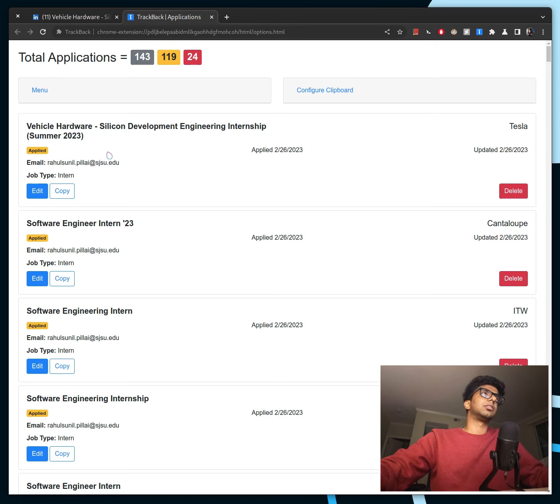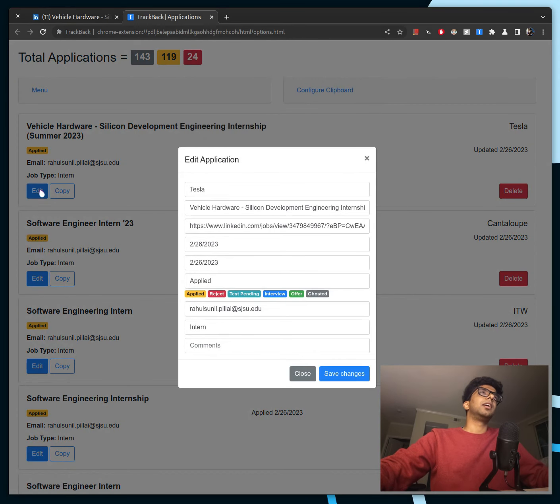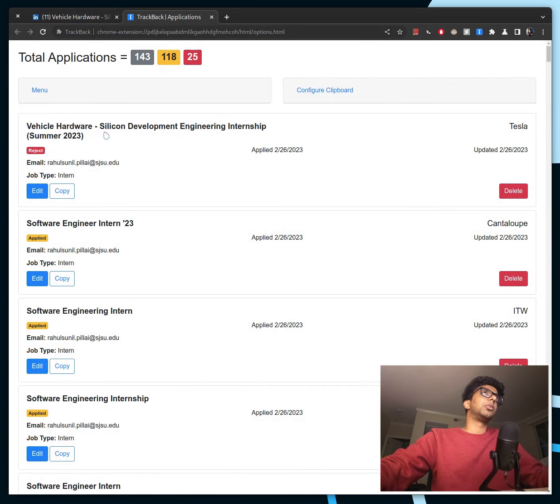So let's say for the sake of this example, I want to change the status of the application to something else. So I'll click on edit. It shows me a modal with fields that are editable at this point. Let's say unfortunately this was a reject from Tesla, so I can click on reject here. It pre-fills this field with reject. Save changes, and that would populate here, with the tally changing for the total, the applied as well as the rejects.